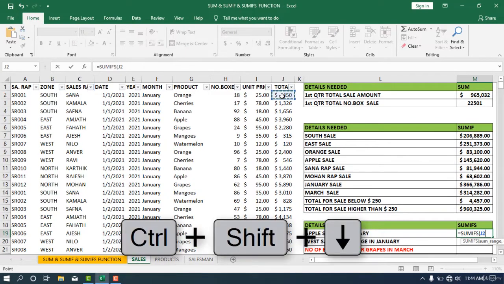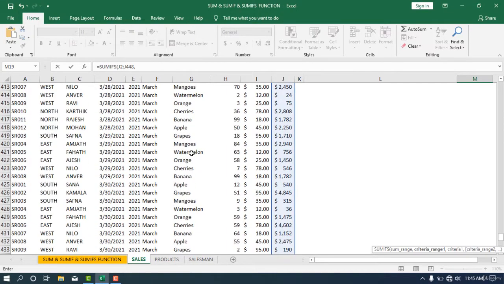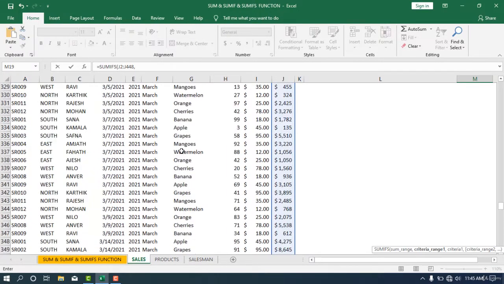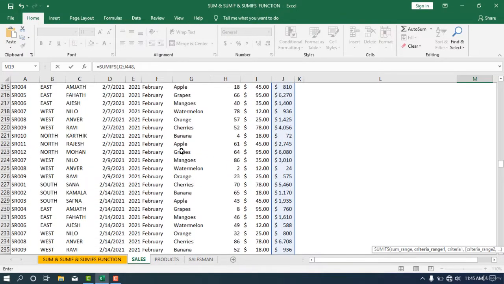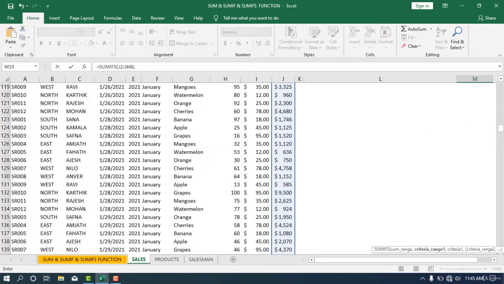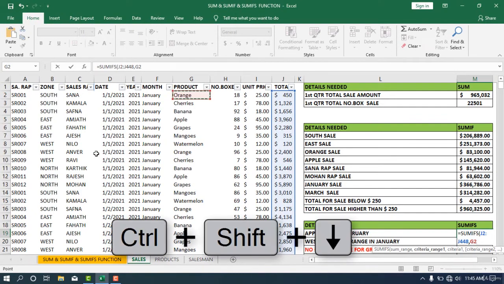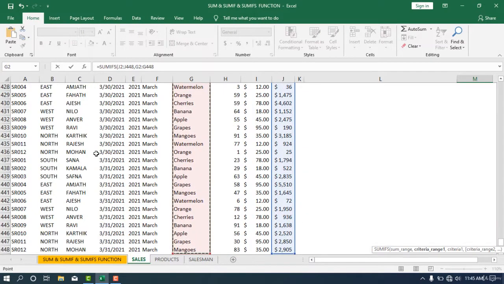So Ctrl plus Shift plus the down arrow key, and the entire column will be selected. Comma, we need to put the criteria. The first criteria is Apple sales. Which column are the Apple sales available in? The Apple sales are available in the product section, right? I'm going to choose the product, Ctrl Shift plus down arrow key, the entire column will be selected, comma, criteria is Apple, right?